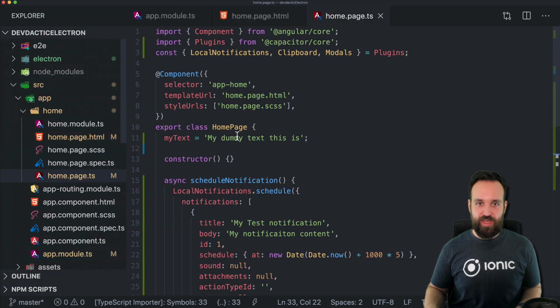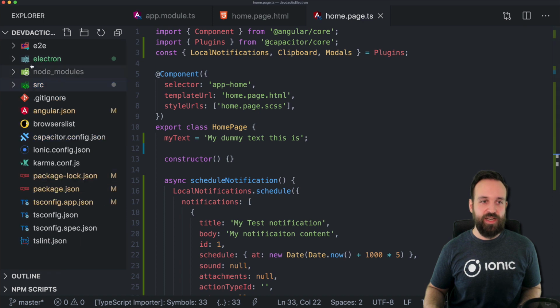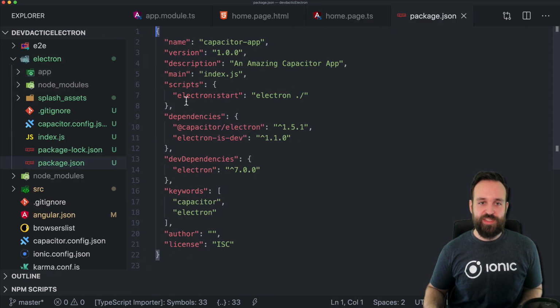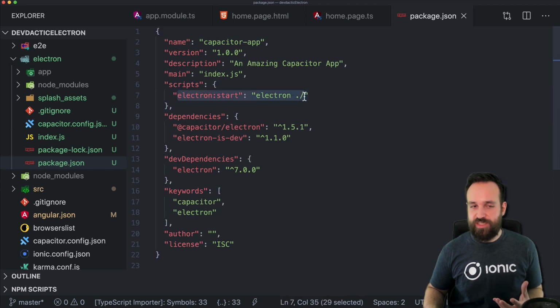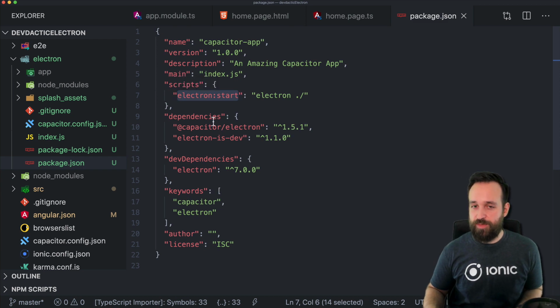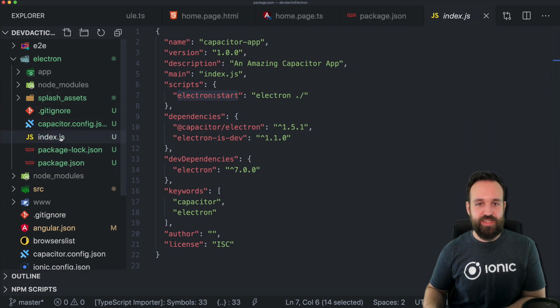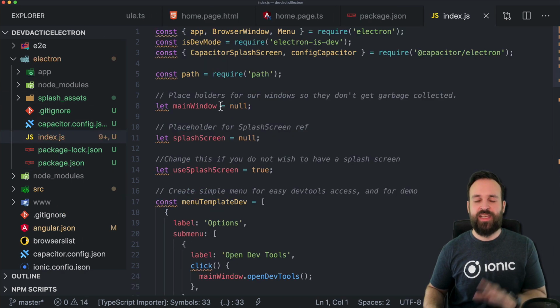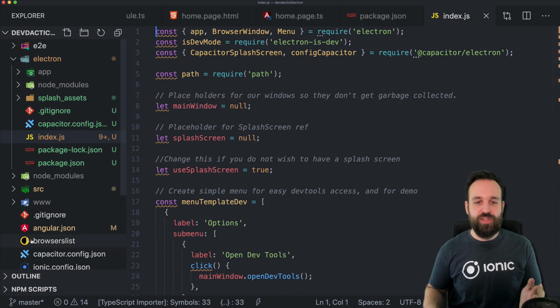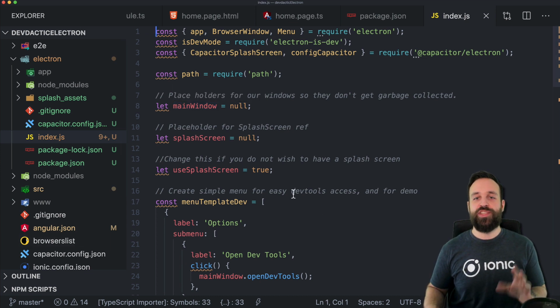There's more to Electron, so let's check out our Electron folder. This folder contains a package.json with a simple script, so you could also cd into the Electron folder and run npm run electron start. That would basically do the same as npx cap open electron. What you see in here as well is the index.js. This is the file in the past we had to manually create at the top of our application, where we define everything for our Electron application.